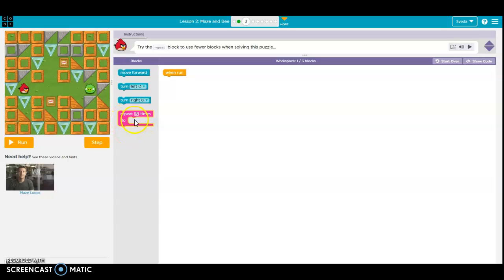Now, repeat stands for when you have to repeat something all over again. For example, if it keeps on going like this, move forward, turn right, move forward, turn right, instead of using this again and again, you can just use the repeat block and then put turn right, move forward, and then the amount of times you have to repeat. This was just the example. And here you can just change the amount.